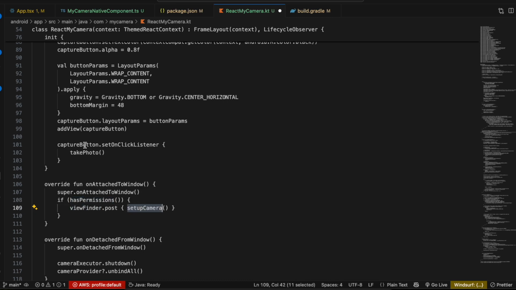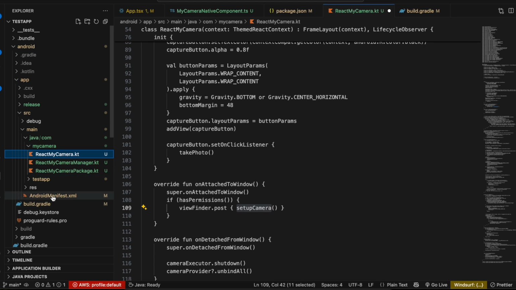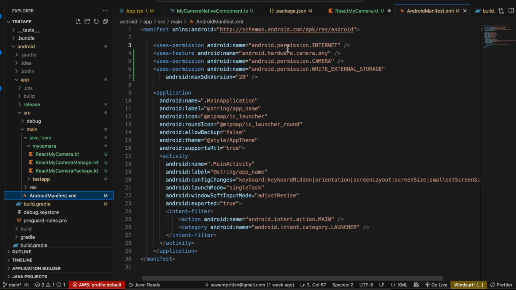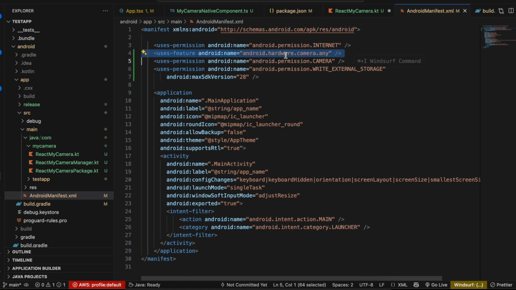Now for camera permission, before I forget, you need to go to android manifest.xml, and here you need to add, so I think internet permission is present by default, so I have added uses feature of Android hardware camera, then the camera permission as well as the write external storage permission.